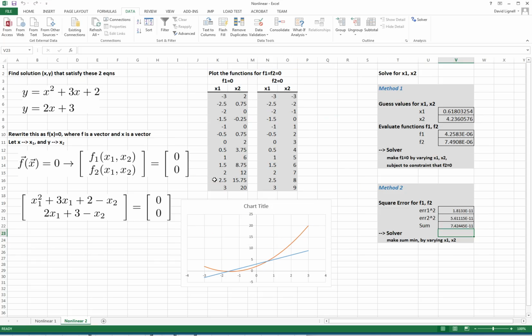And okay. And we can see that the sum is practically 0, e to the minus 11. F1 and F2 are very small, and we have these same two values for the solution. Okay. So the advantage of method 2 is that you don't need to put the constraint functions in explicitly. You can do the sum of the square error and just make that sum minimum. And I use both of these.